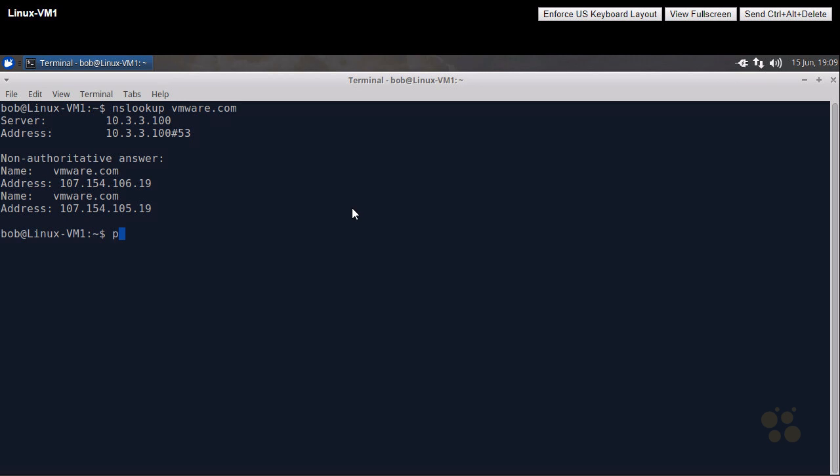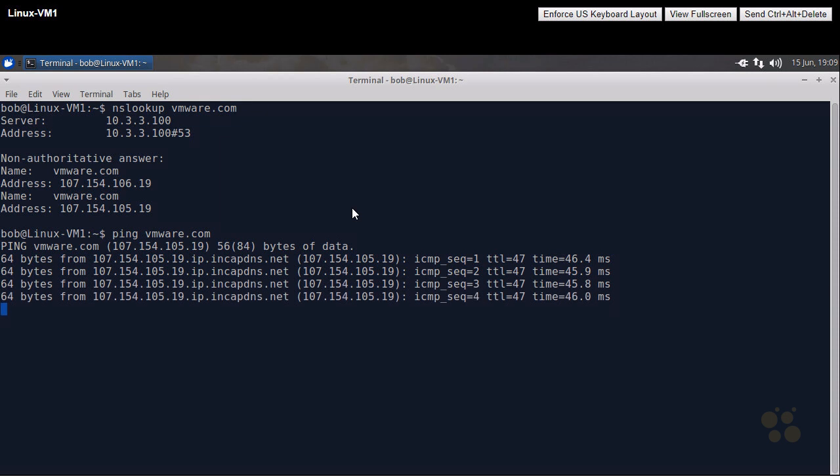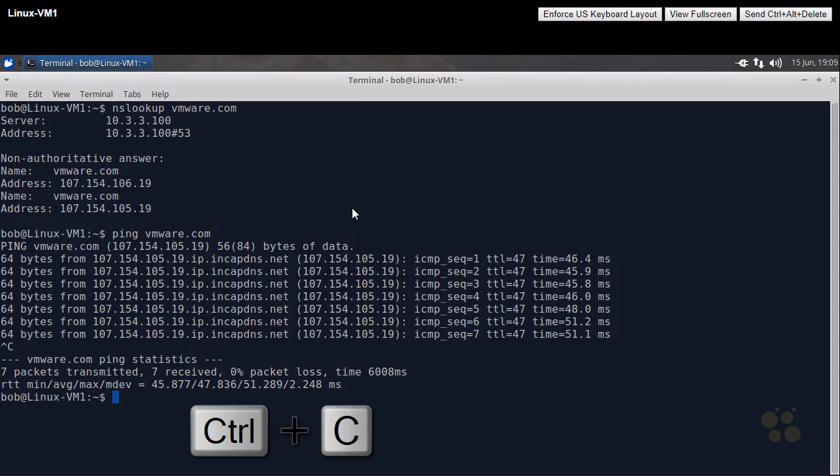Also, if we did a ping out to vmware.com and pressed enter, this is also going to verify not only that name resolution is working, but also connectivity. So I'm going to do a Control-C to stop the ping. And that, my friend, is how simple and easy it is to deploy a virtual machine from a template.